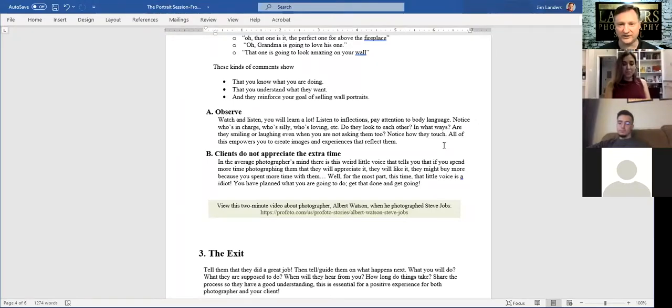You've planned what you're going to do. Get in there, do that plan, show them every step of the way. We got this, we got that. And once you've gotten the things that you want, tell them, we did it. This is the exit. Tell them they did a great job. Guide them on what happens next. Now, I'm going to come back to that in just a moment because I want to show you this video.